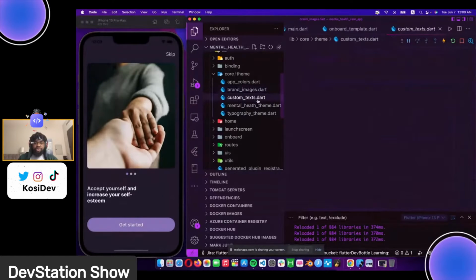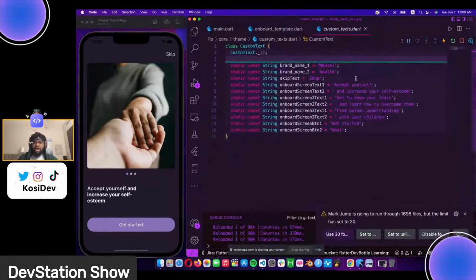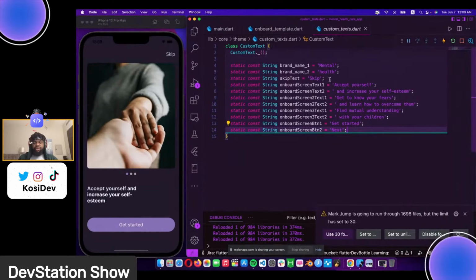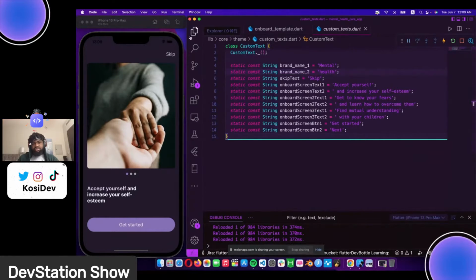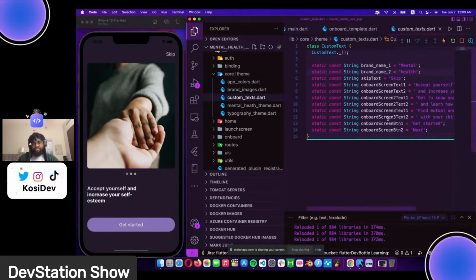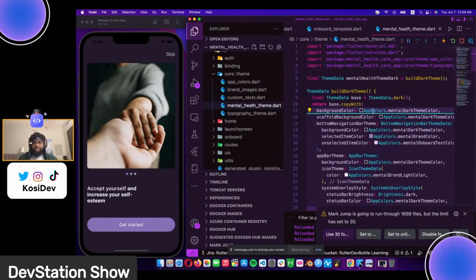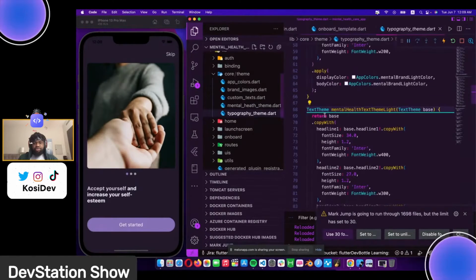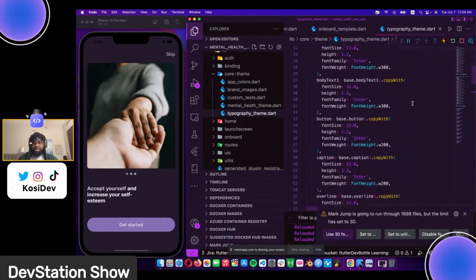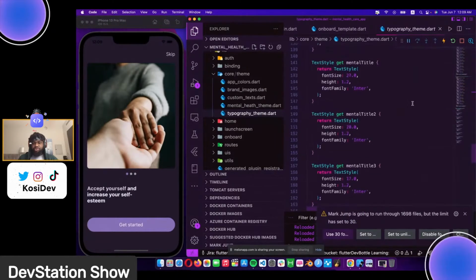Moving on from here, we go to the custom texts. These are all the hard-coded texts we'll be using in the app. We are moving everything over here so it will be easy for us to change stuff. And also if you want to do things like translation and internationalization, we can do it here. And we have the mental health theme, which is everything concerning our theme for the app. We did everything here. We have the typography theme, and it's the same here. We can know where to change stuff and where to add stuff.